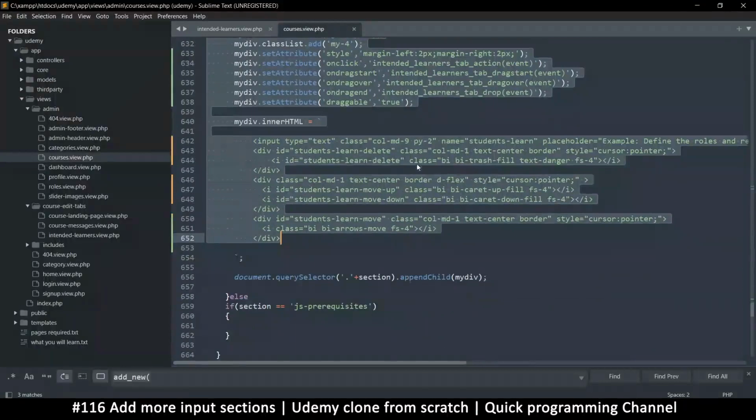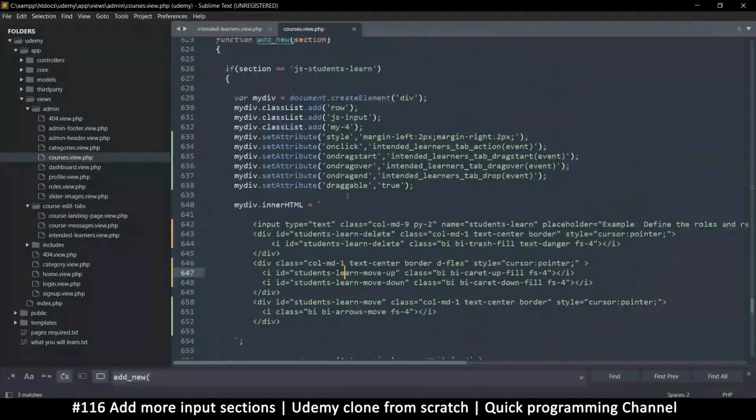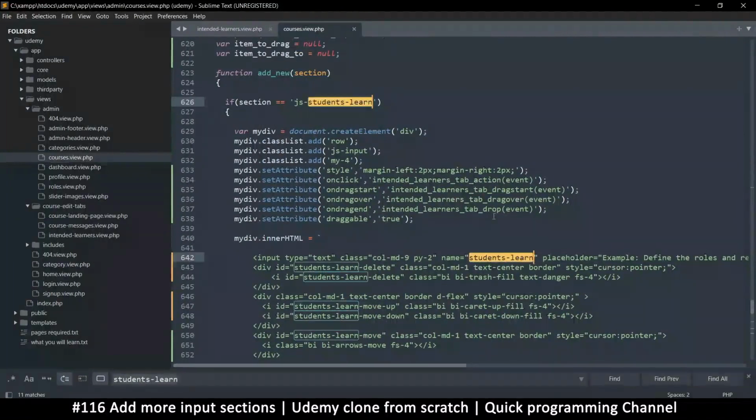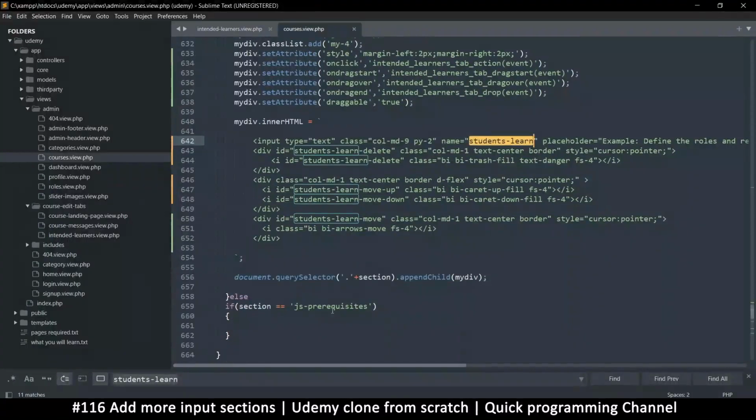Most of this will be repeated stuff, except here this one is named students learn, which we shouldn't do because we have different sections. We know the section is students learn here, but there's a JS there. So maybe we can remove this, because you see here, this is a repeat of what's up there.